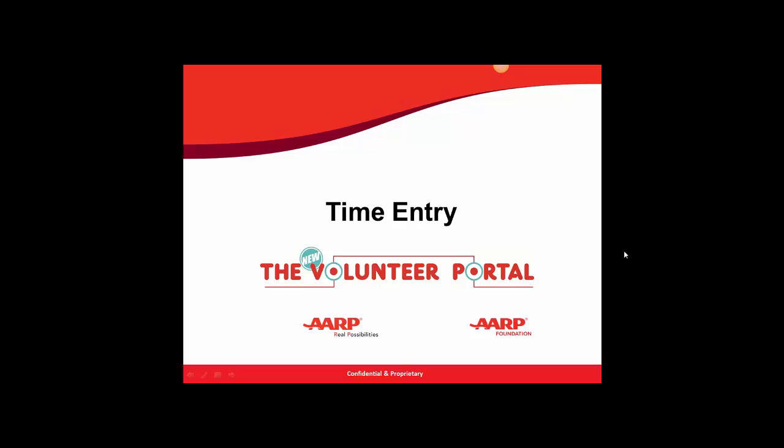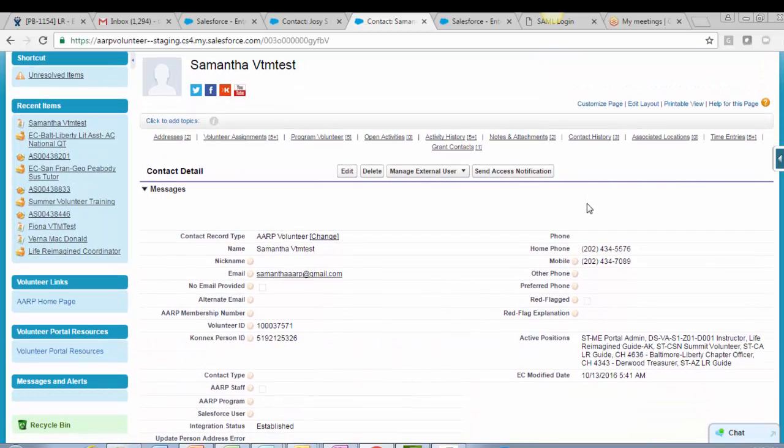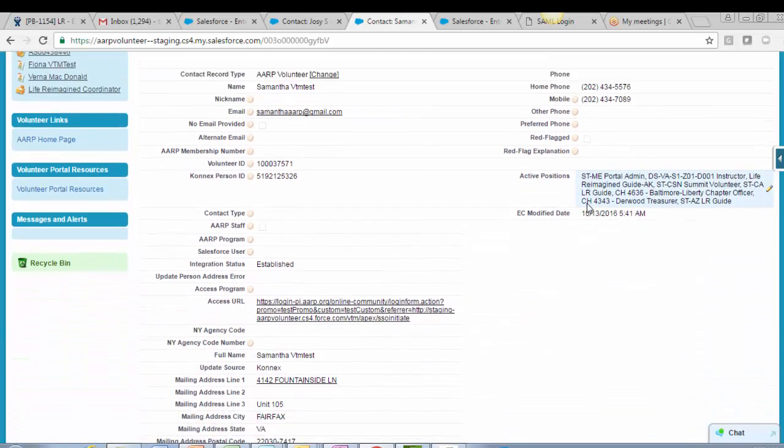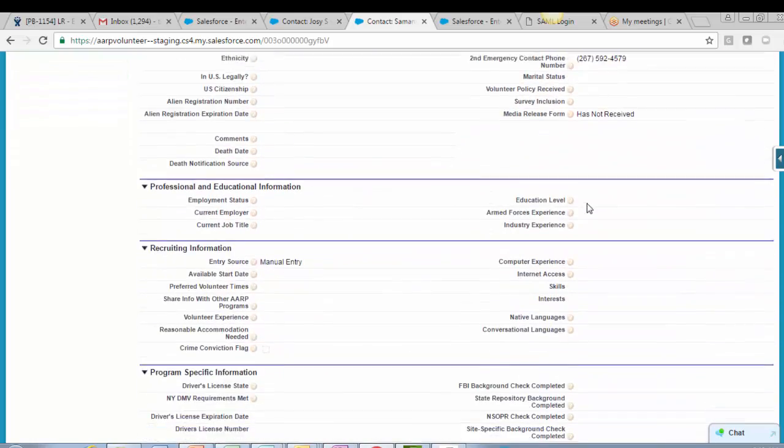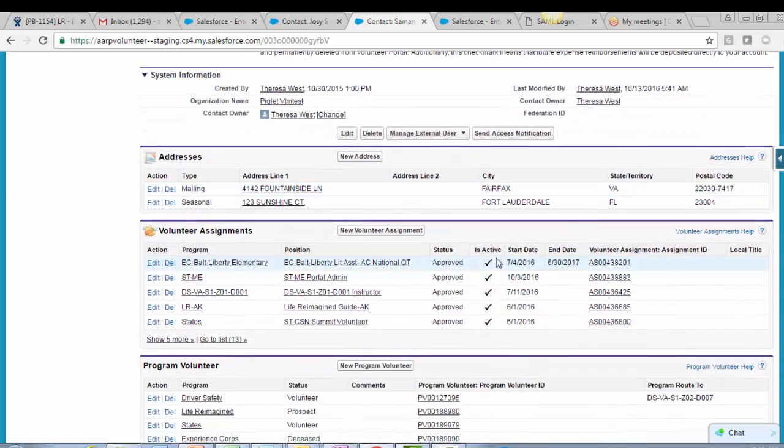For today's demonstration, I will be logging in as Samantha, an Experience Corps volunteer. Before I log in as Samantha, I would like to point out a few key attributes of the contact record that are critical for the time entry feature. Here I can see Samantha's contact record, and the first key attribute regarding time entry is that the contact has an active assignment related to the feature that they want to submit time for.